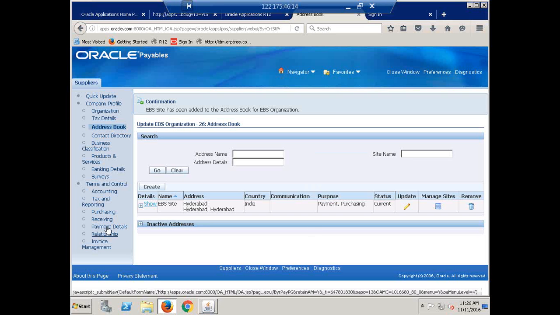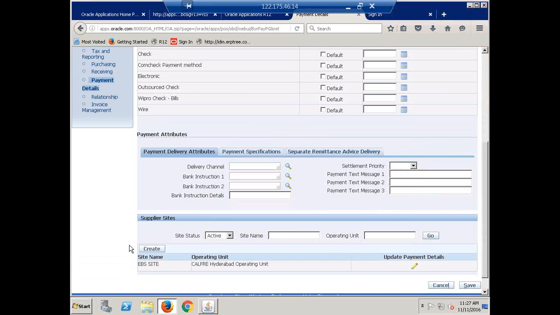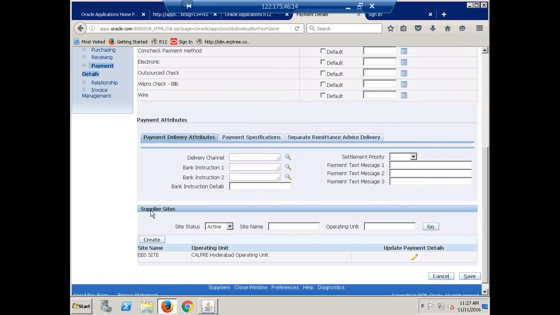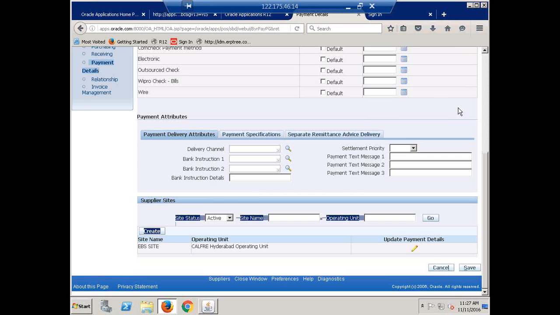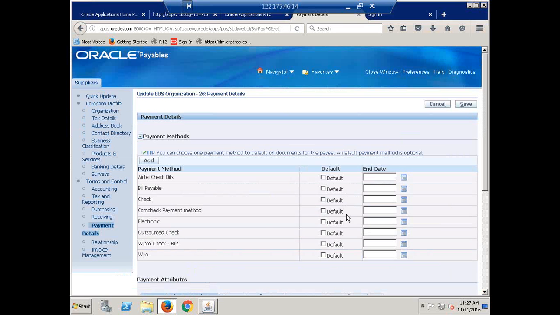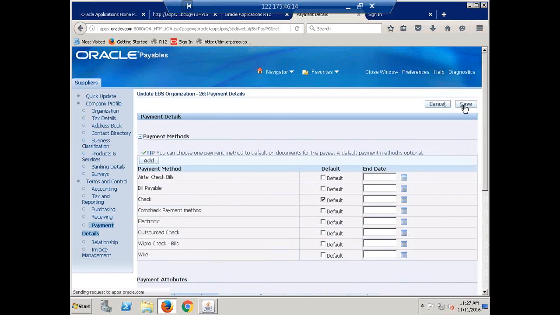To set default payment method, go to payment details hyperlink. This is header level or site level? Header level. Site you can say always below. So set default payment method header level first. So check. I'm saying check, because we are selecting check means always not check. So which method we are following to make the payment, that method you have to select. Okay. Then you can say save.